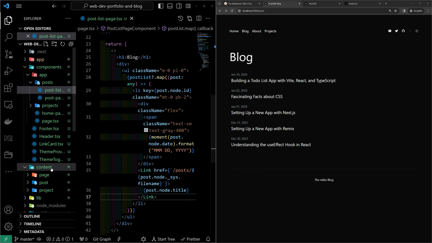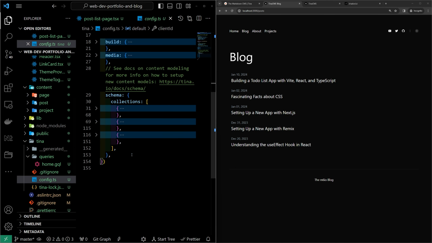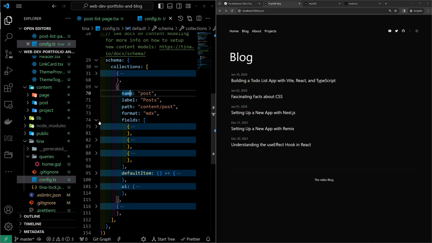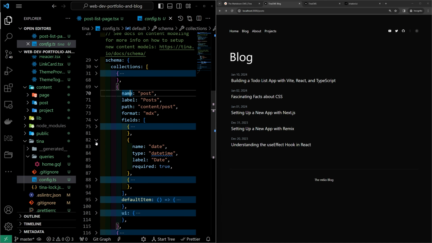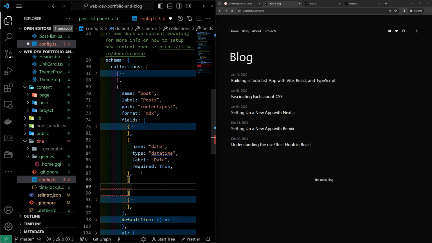So what we'll do is we first got to head into our TinaConfig, and down in the post collection, we need to add a new field. We'll put it underneath the date and above the body. So for this field, there we go. We're going to name it tags.